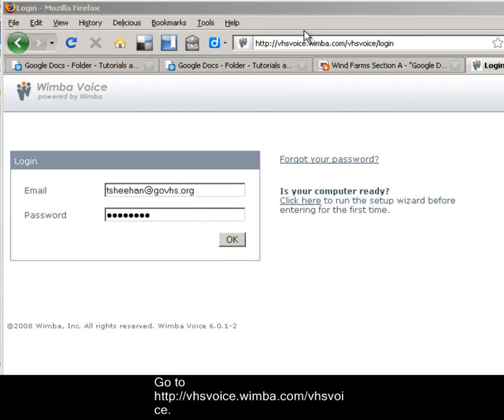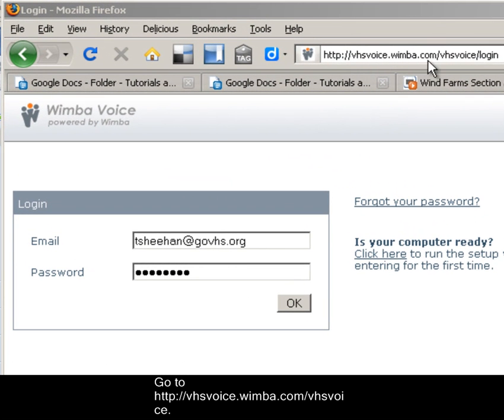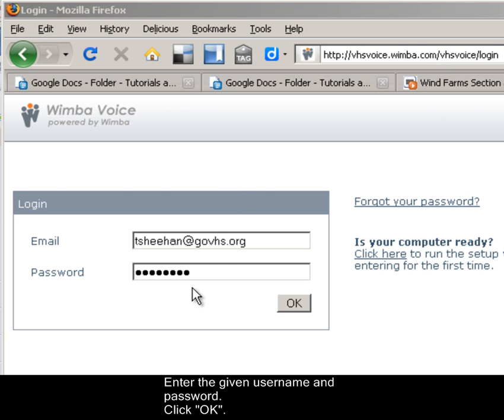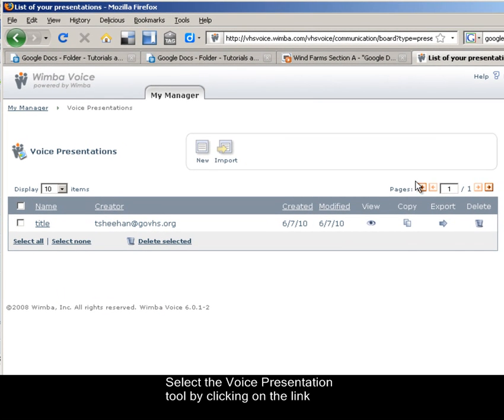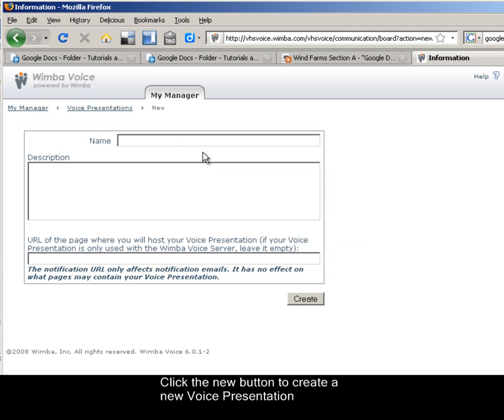Go to vhsvoice.wimba.com/vhsvoice, enter the given username and password, and click OK. Select the voice presentation tool by clicking on the link. Click the New button to create a new VoiceThread presentation.